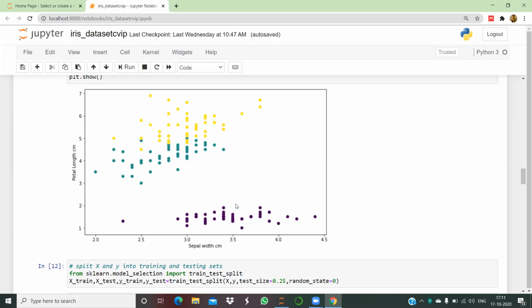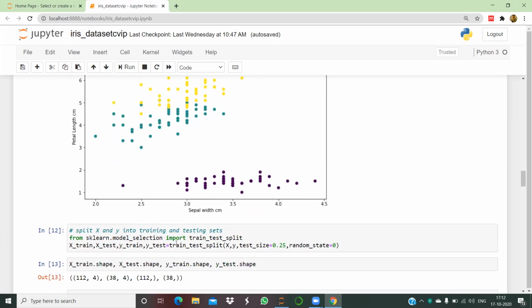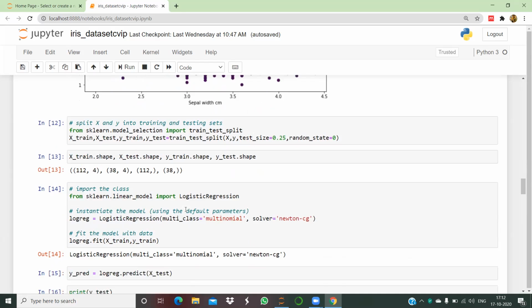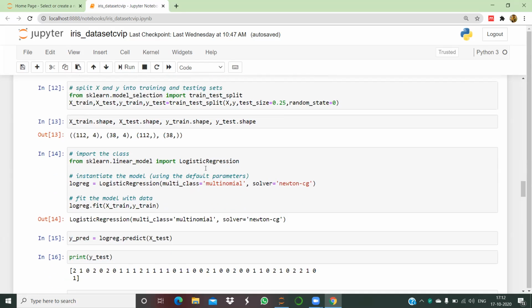So this is clear, right? This analysis, whatever I've told you just now. Yes, sir. Good. Then I imported the model selection. From model selection, I imported the train test split. It is 75-25, and I put random state equal to 0. We have 75% training and 25% testing sets. Then I imported the logistic regression.